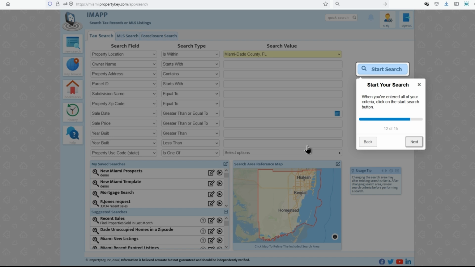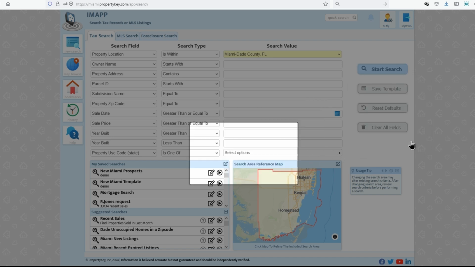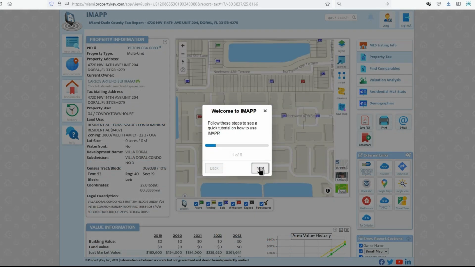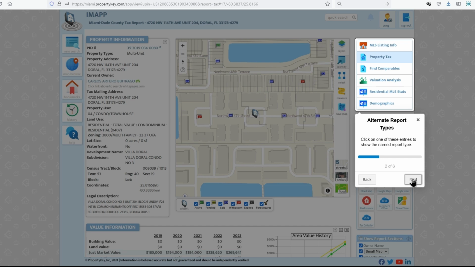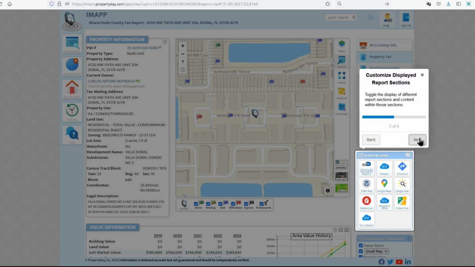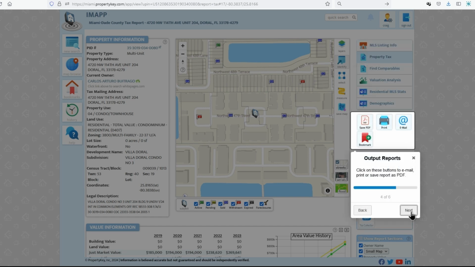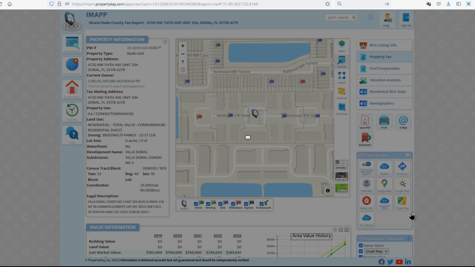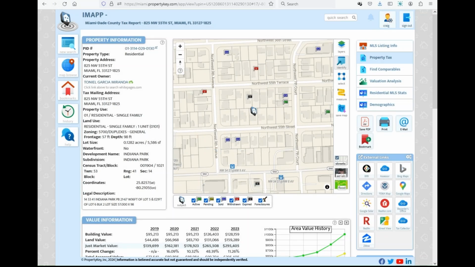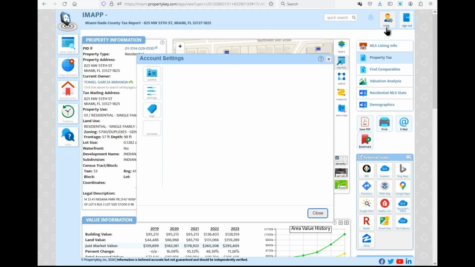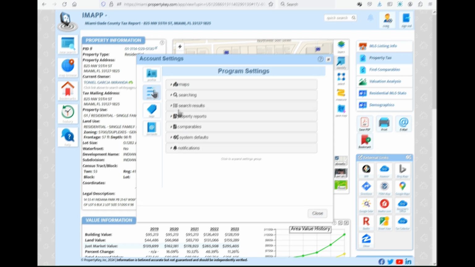Let's quickly move on to a property report. The onboarding assistant continues to point out new features on this report and any other IMAPP page, the first time you view each page type. The onboarding assistant normally runs only once for each page type, but this can be reset in the settings.